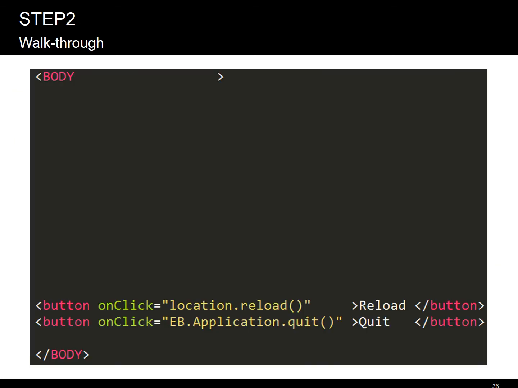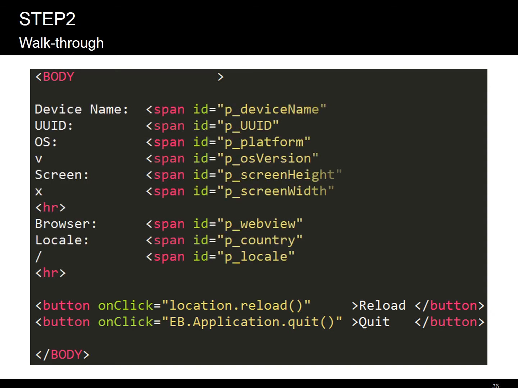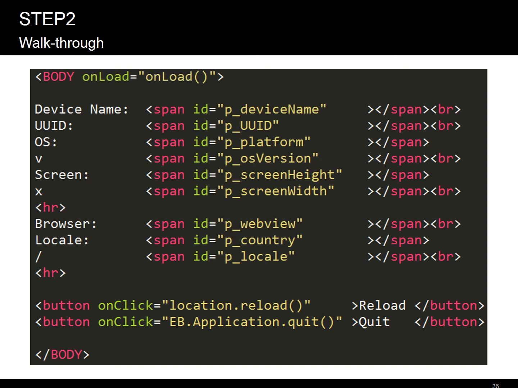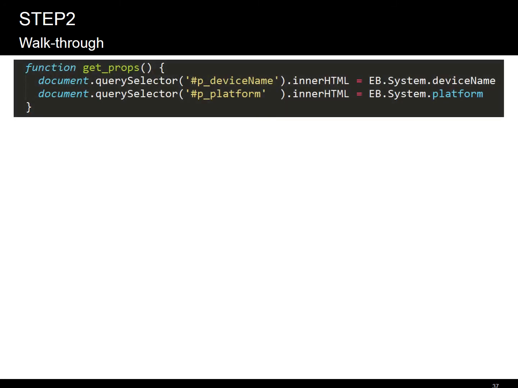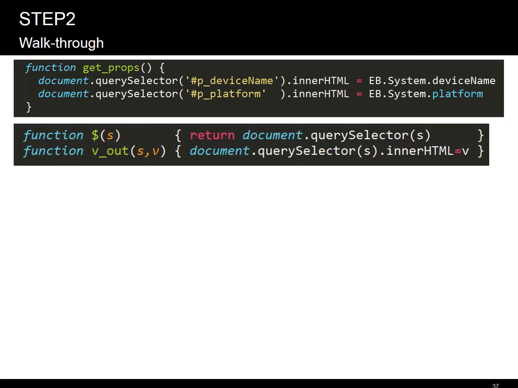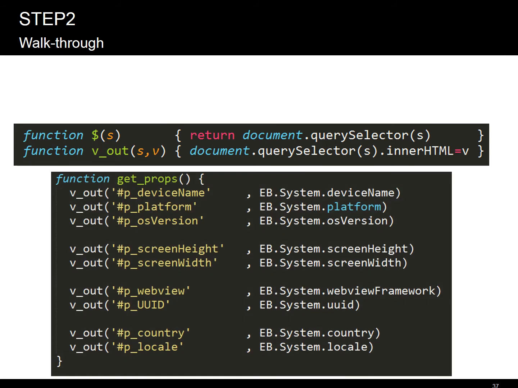First, let's add all the spans to the page body that will hold the data, and an onload event. Now, let's create a function getProps that will populate all those properties. Writing all these query selector lines is a bit messy, so let's introduce a couple of helper functions. If you are familiar with jQuery, you'll quickly get them. Now we can write some nice and clean code. And if we're working with old IE Mobile Engine, we can upgrade our functions to detect that and use getElementById instead of query selector.